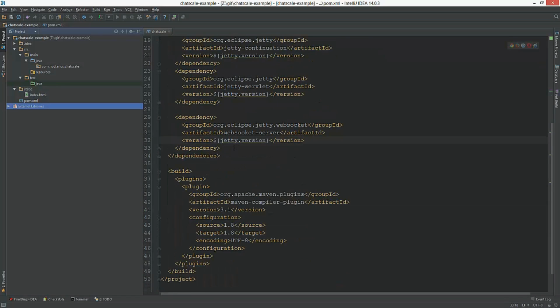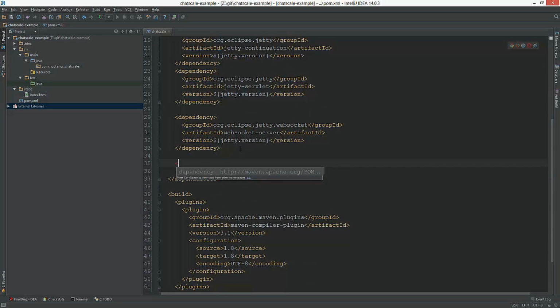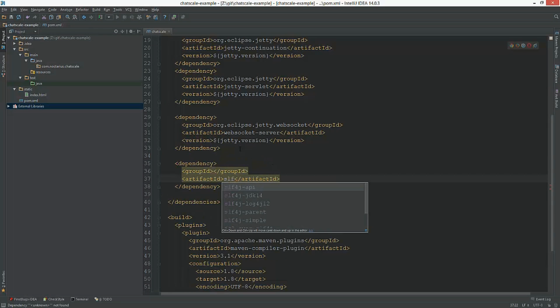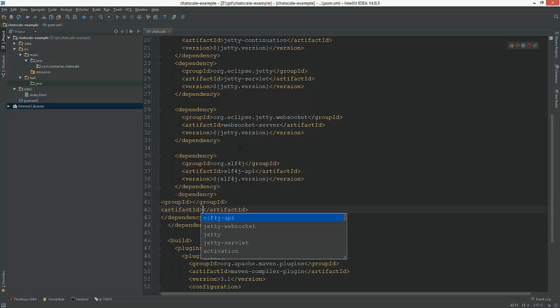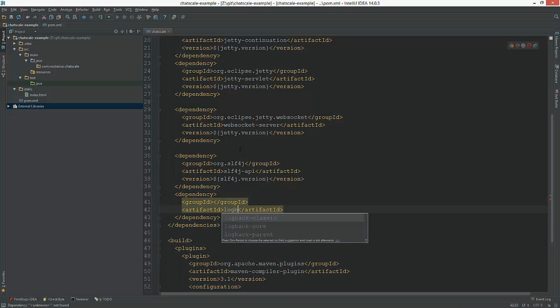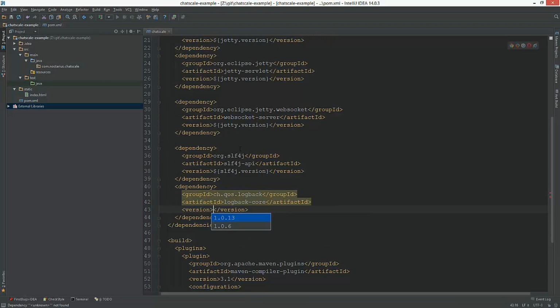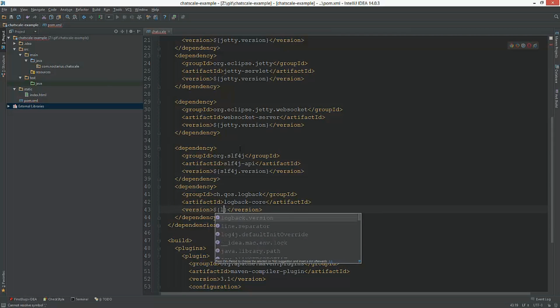So we also need like SLF4J API. And we need a Logback. No idea, it seems to be changed. Let's take logback core. I guess that might work and might be correct. Okay.